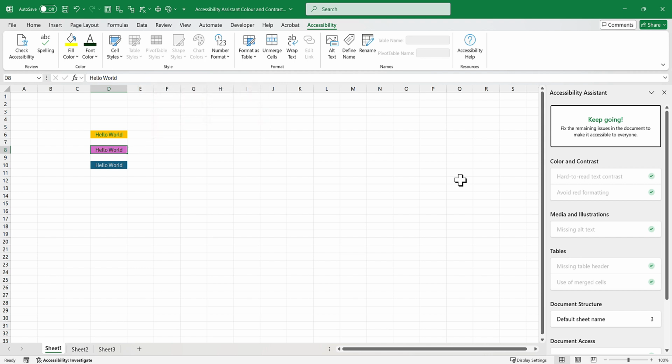That's it. Note, once all the issues are resolved, you'll get a green tick appearing, which will indicate your spreadsheet has no issues for that particular accessibility area.